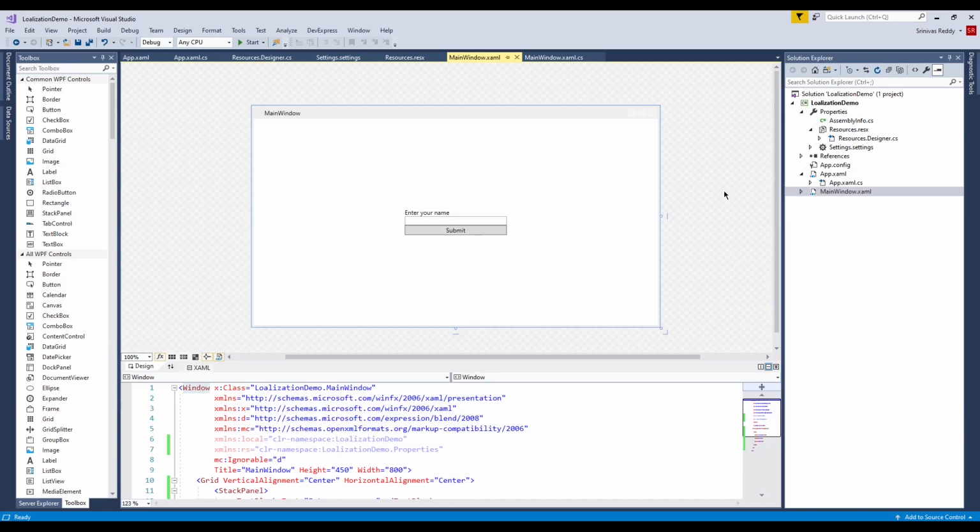Let's see how to implement localization in a WPF application. So I have created a sample application, and inside this sample application I have a main window. Inside that I have created a small form where I am maintaining a label with the content "Enter your name", below that a text box, and below that we have a button with the content "Submit".